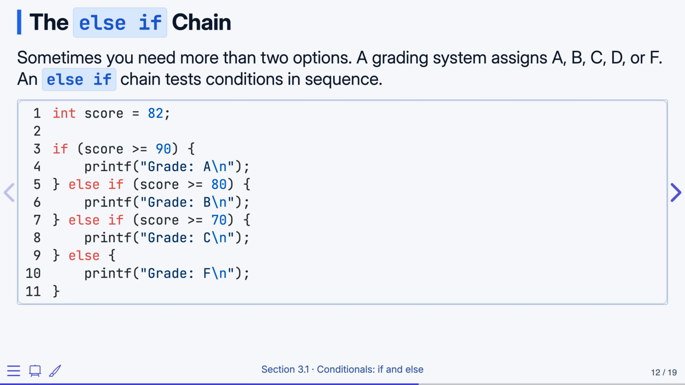Sometimes two options are not enough. A grading system does not just say pass or fail. It assigns an A, a B, a C, a D, or an F. For that, you use an else if chain. An else if chain tests several conditions in order from top to bottom. Look at this code. Score is 82. First we test, is score greater than or equal to 90? That is false. Then we test, is score greater than or equal to 80? That is true. So we print grade B. Once one condition matches, all the remaining tests are skipped.